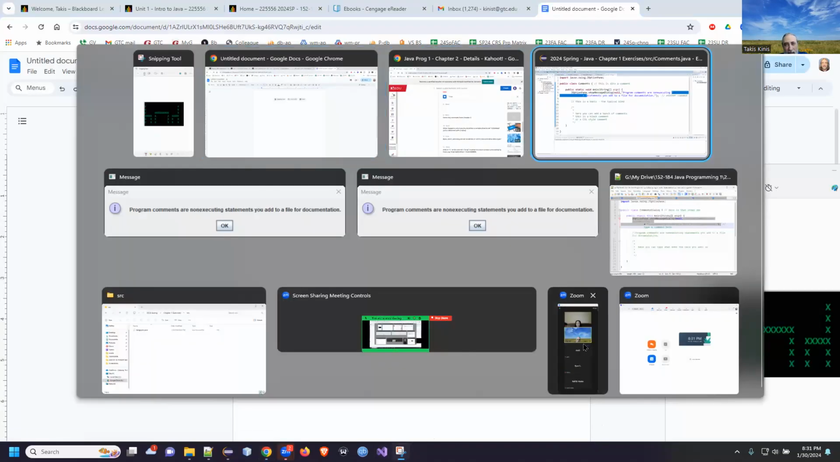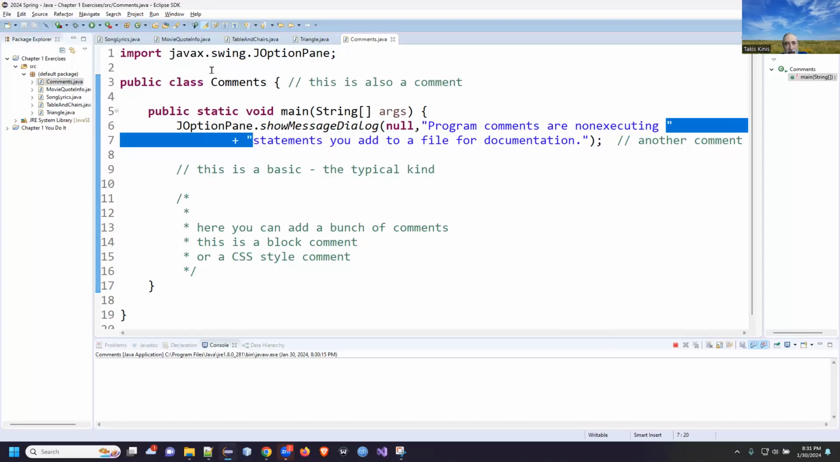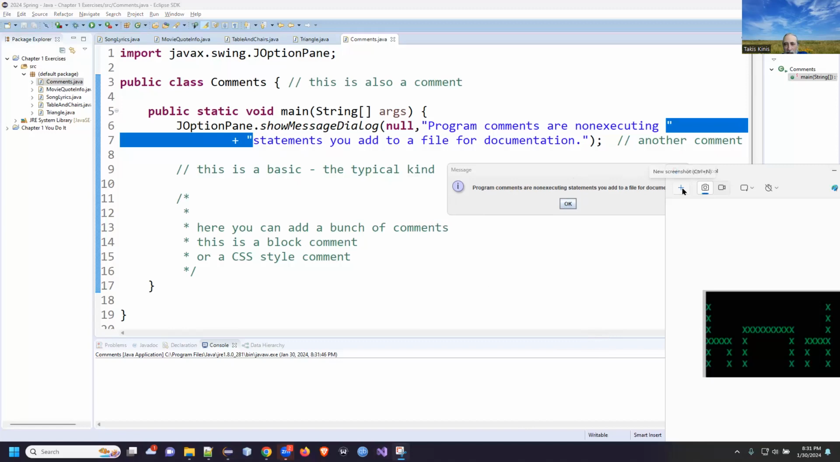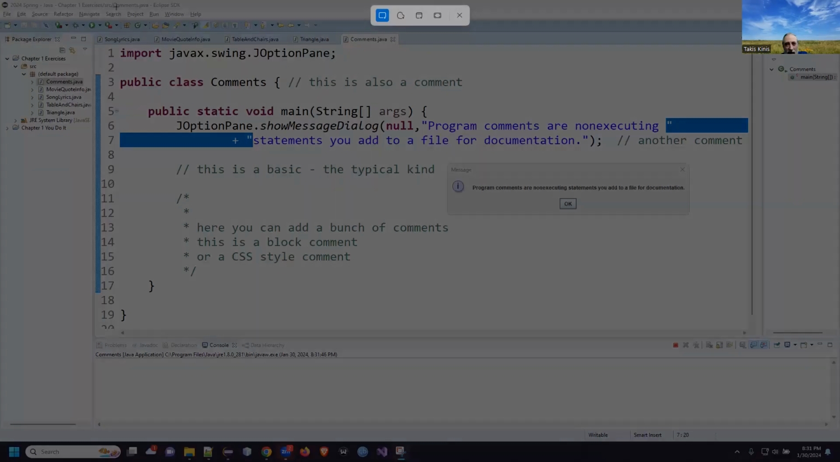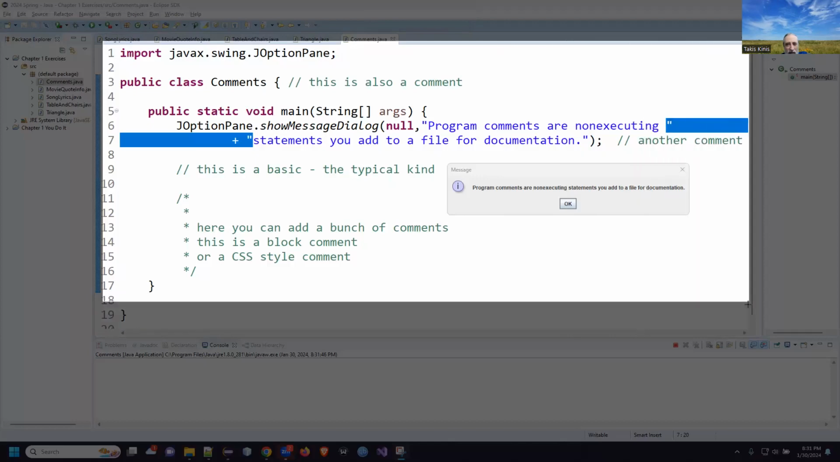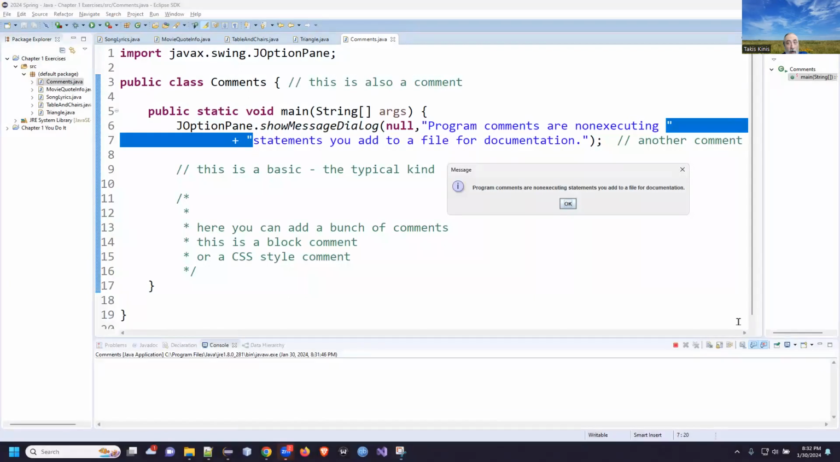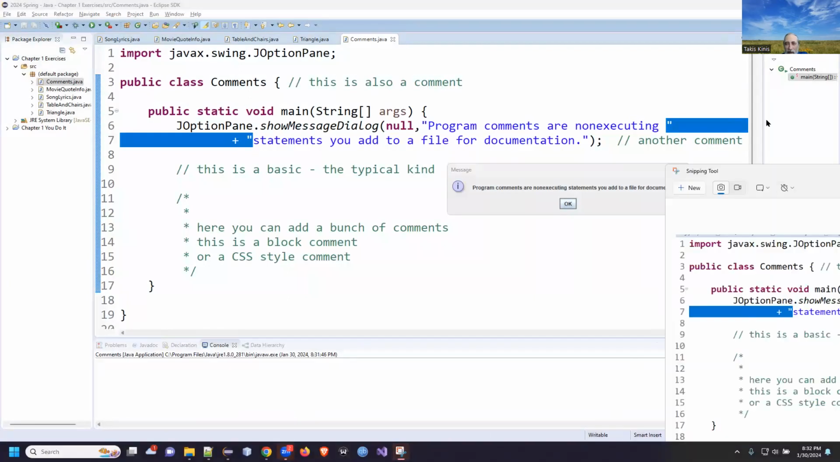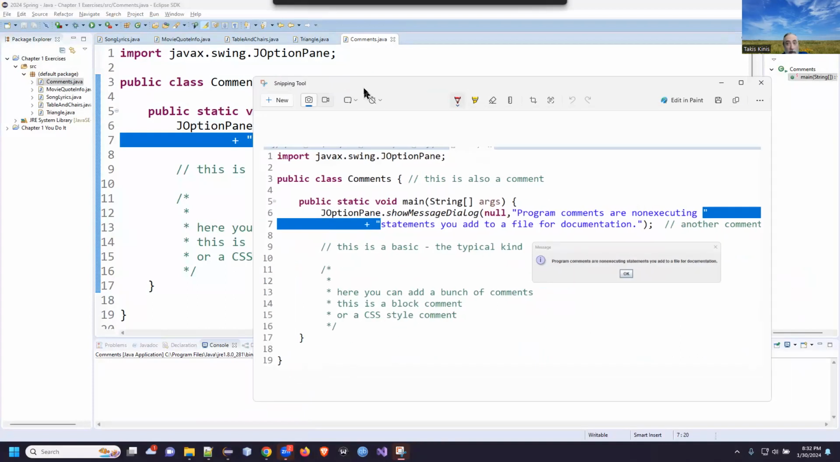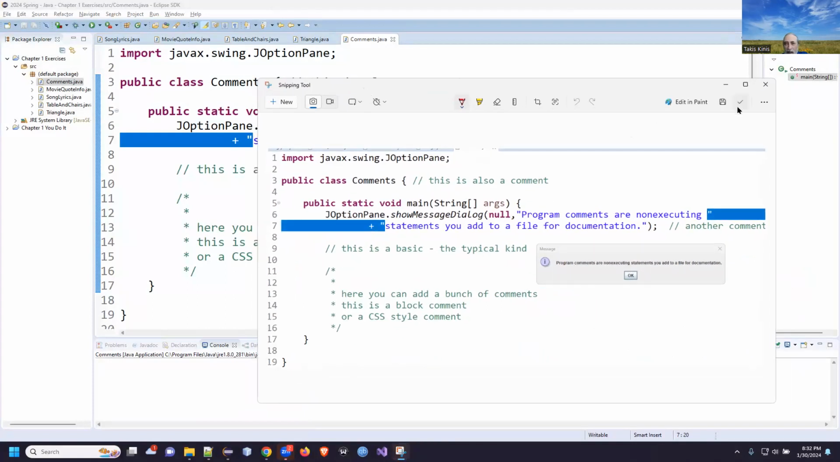I'm going to get Eclipse on the screen just the way I want it. And you know what? I'll get the program running and I'll leave the box there like I was talking about. Then I'll bring up the snipping tool, click the new button, and then I'll just come in here and I would probably screenshot it sort of like this, right? So I have all the code and the program running at the same time. If I look at the snipping tool, it looks pretty good. I'll hit my copy button here.